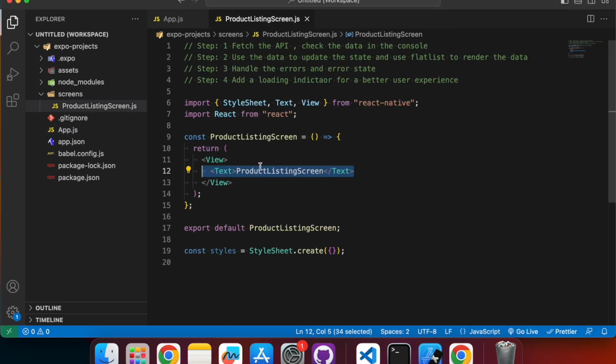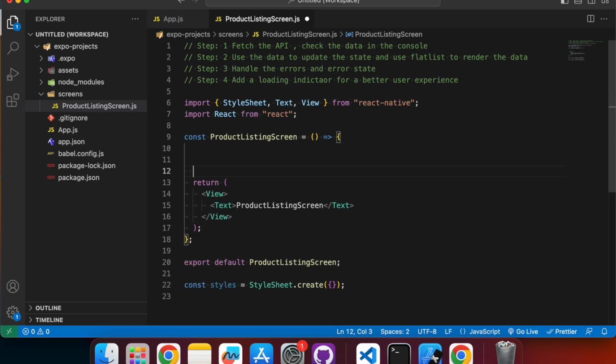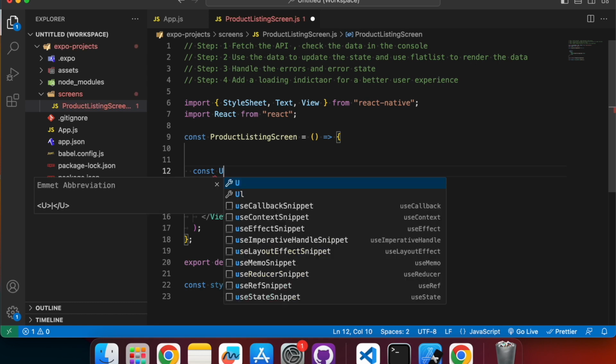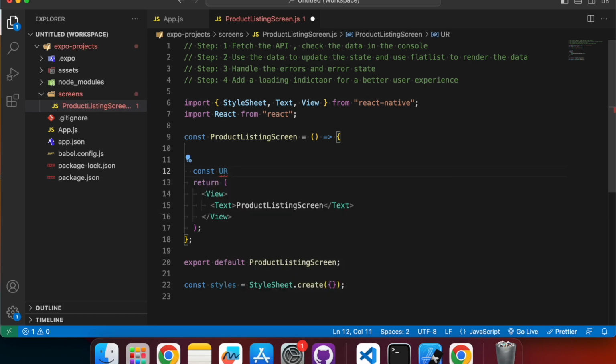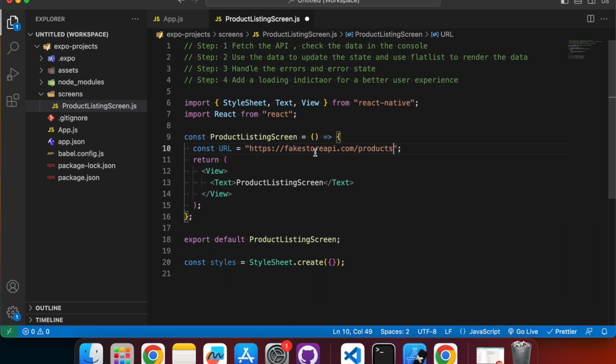Now let us start working on the first step, which is to fetch the API. To fetch the API, we need an API, right? For that, I grabbed an API which I'm going to show you. First let me make a URL so that I can store that. This is the API that we are going to fetch.